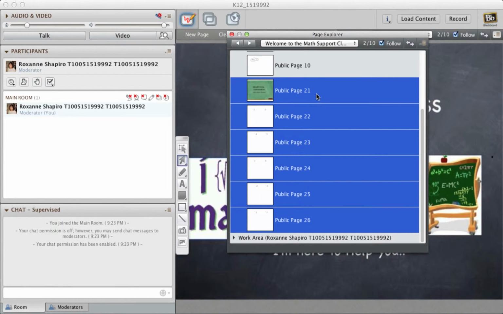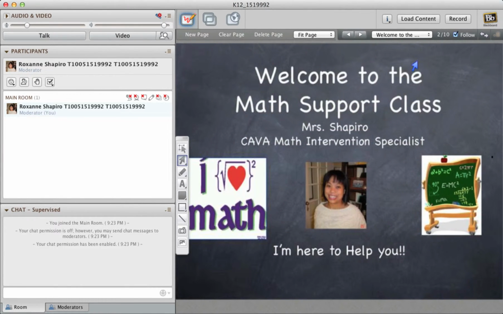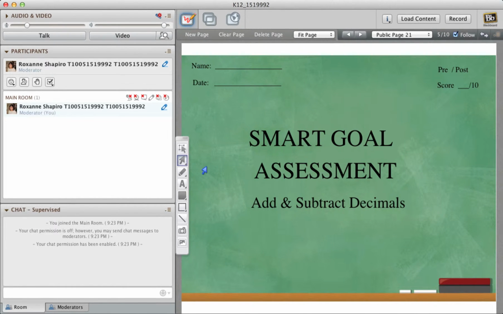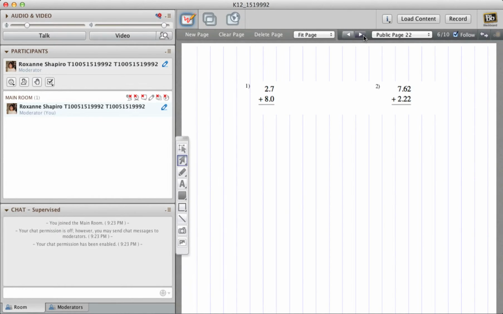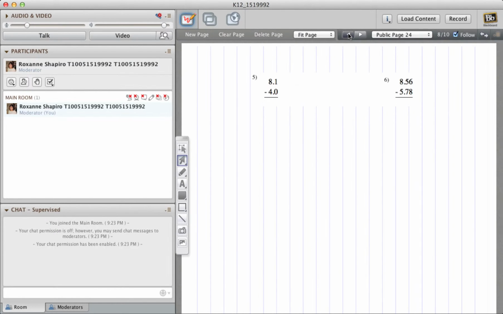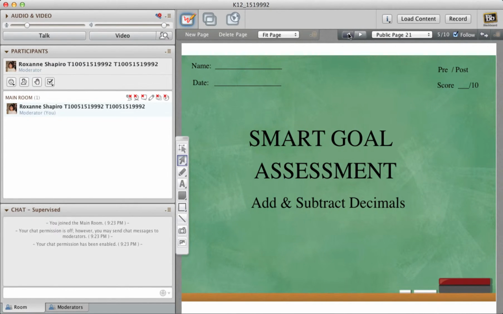All right, so that's what it looks like. You're going to use that Page Explorer to do that select. I'm going to back up a bit. I'm going to show you what they look like full screen. This is the title page of the SMART Goal Assessment. This is where they're going to write their name. Each assessment should have 10 questions. The next page contains questions 1, 2, the next page 3, 4, the next page 5, 6, 7, 8, 9, 10. You want all of those pages in each breakout room, so that is what the students are going to see in their breakout rooms.